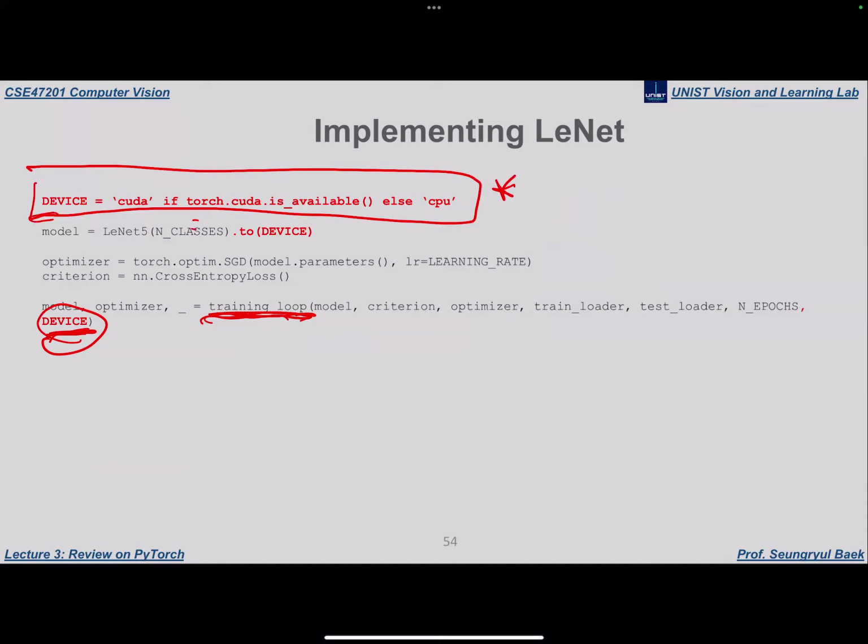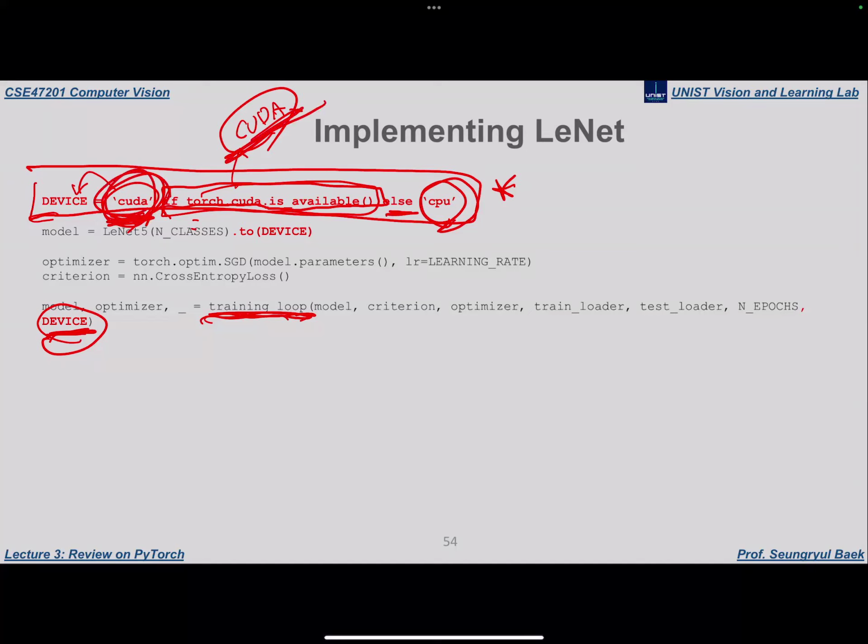This is saying that if CUDA is available, meaning the CUDA library is properly set, then we will specify the device as CUDA, else we will specify it as the CPU. So if the CUDA driver is not properly installed, we will use CPU mode. But if it is set properly, then we will use CUDA, which specifies that we will use the GPU. So the device might be either CUDA or CPU, depending on your environment.